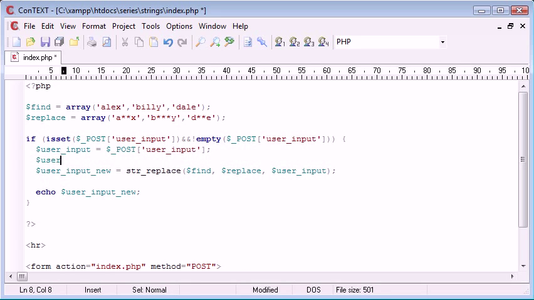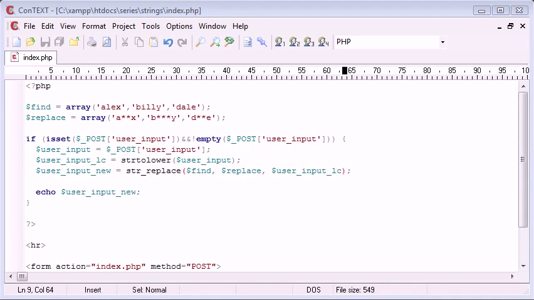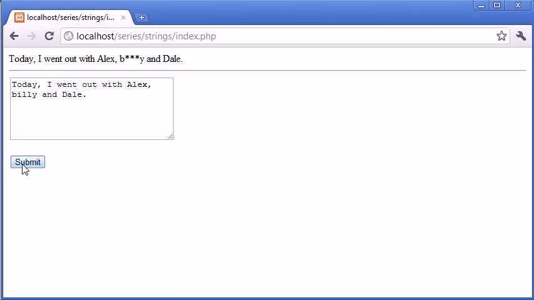Well, what we want to do is create a new variable called user input. I'll call it LC, standing for lowercase, and I'm going to say strtolower. So this is another function in PHP, another string function. It's string to lowercase, and that is user input. So now what we can do is say user input lowercase rather than the user input itself, and you will see if we refresh now, you can see that these have been starred out.